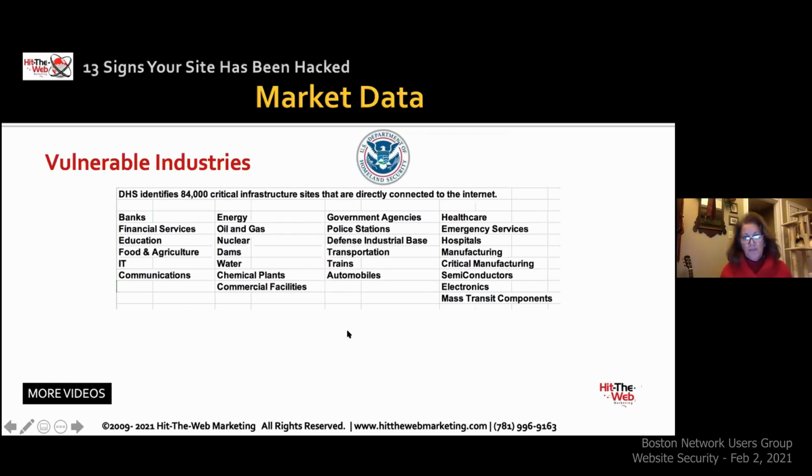Police stations, I read a lot about police stations getting hacked because another way to infiltrate and hack somebody is through your email, not just your website. And so police stations get emails with links to bad places that infect malware. So that's a lot of why they get hacked.